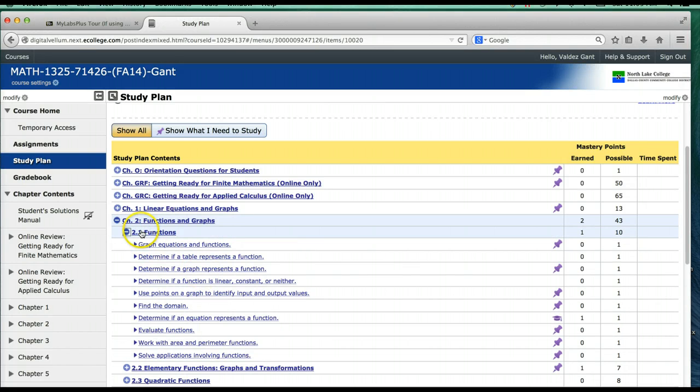So here I took the pretest, and so you'll see here that I have chapter 2. I got the thumbtacks here, which means that I need to study these particular concepts because I didn't get them right on the test. The graduation hat here shows that I do know how to determine if an equation represents a function or not. So that's something that I don't have to study. Everything that you have these thumbtacks on whenever you take a quiz or a test is the kind of things you need to practice on.